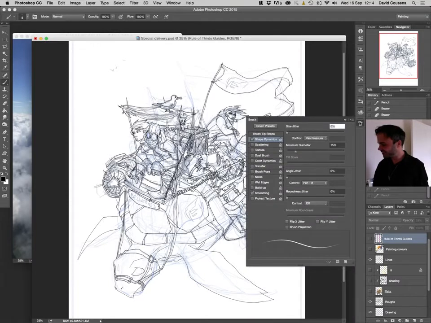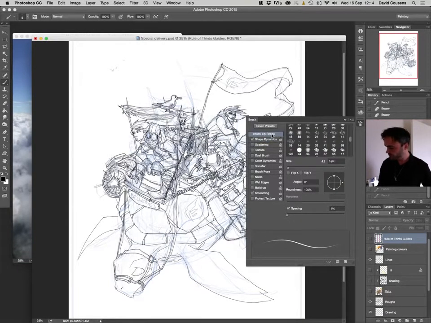Yeah, I'll just show you the inside of the workings of the brush, basically. It's minimum 15% diameter, so there's a tiny bit of thickness to it, which is nice. Nothing on the angle or the roundness, and I've got smoothing on. Let's keep smoothing on, I don't know why I changed that. And the spacing's down to 1.